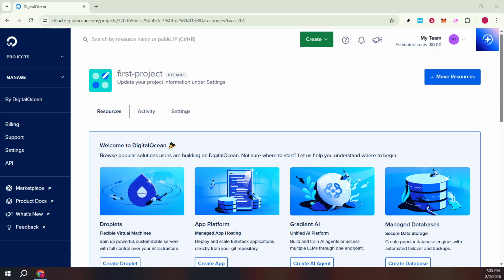In today's video, I'm going to teach you how to set up a PostgreSQL database on DigitalOcean. Start by opening your DigitalOcean dashboard and heading into the project where you want the database to live. At the very top of the console, look for the Create button.